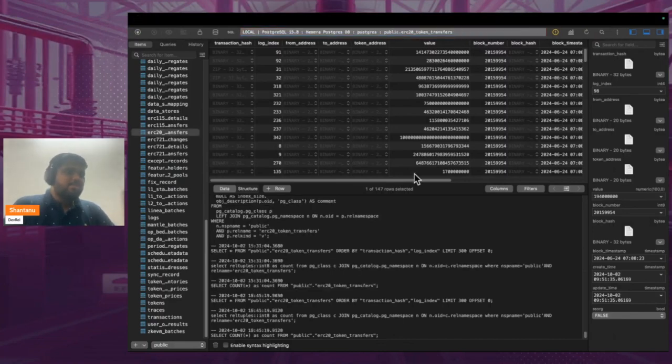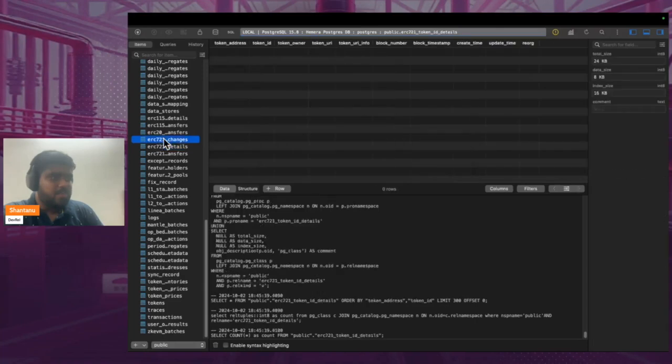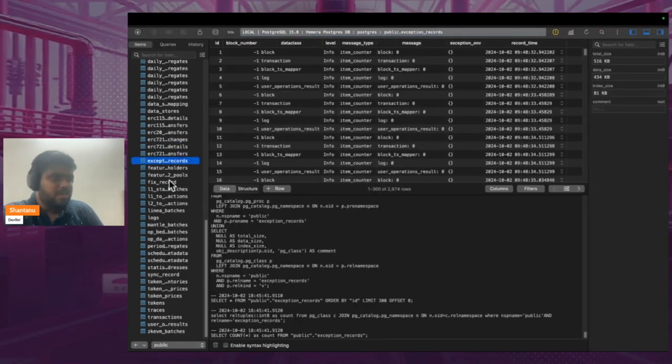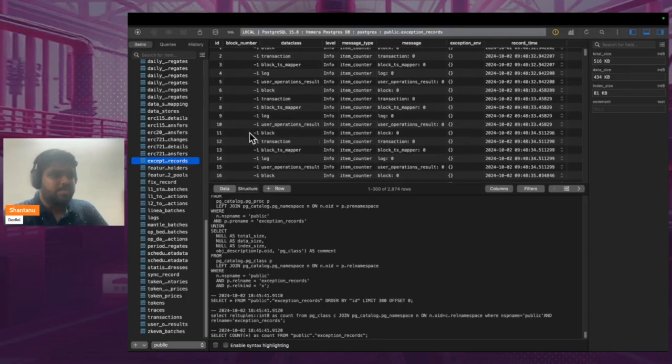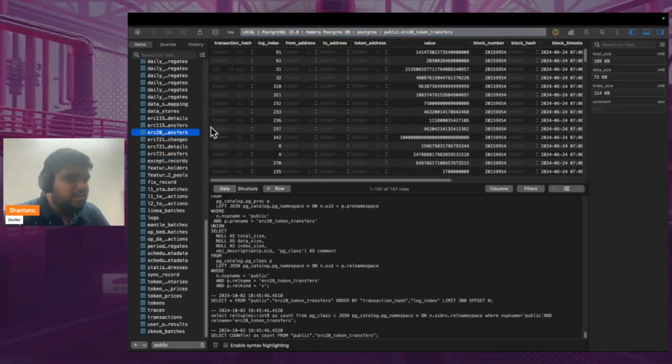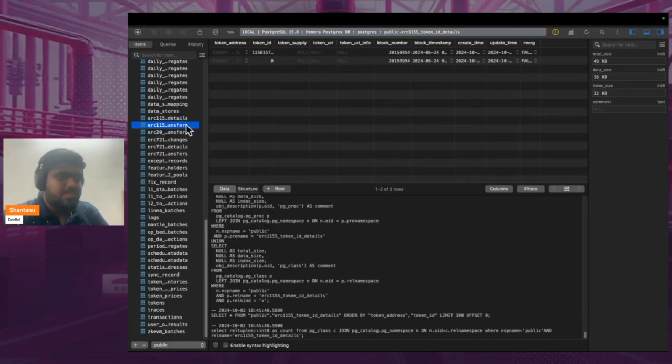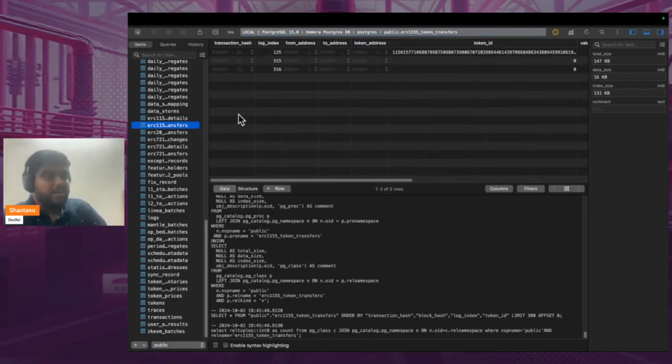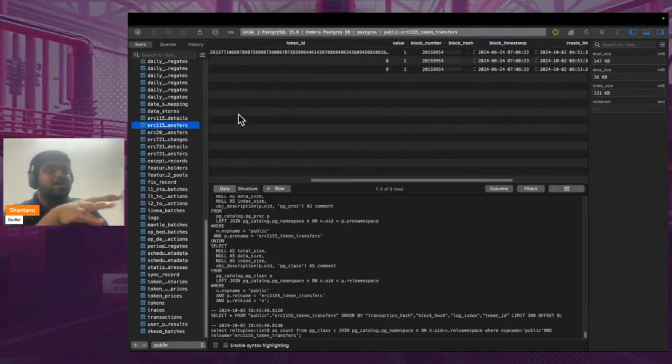Okay, perfect. So there are a few things that I wanted to talk about. What I'm showing you right now is my Postgres DB, which is running inside my Docker network. This DB consists of the tables as well as the data that we're trying to index right now. So we'll have a quick overview of the data. If you look at ERC721 changes, it's still being indexed, but these are a few records that are done. And if you look at the ERC20 transfers, ERC1155 transfers, based on the contract that we have provided, it is tracking things and dumping them into the DB.